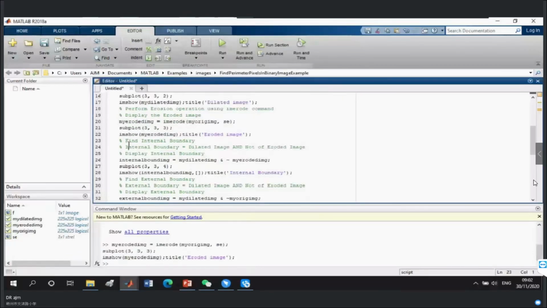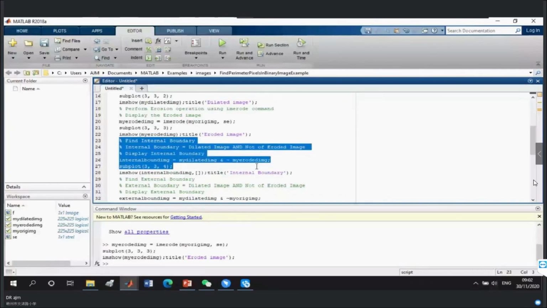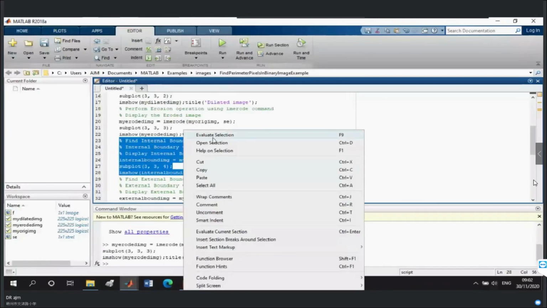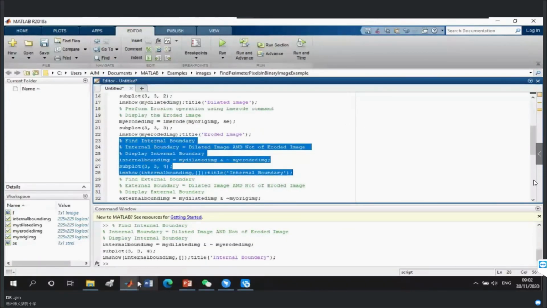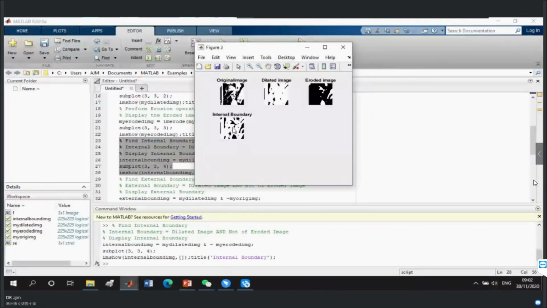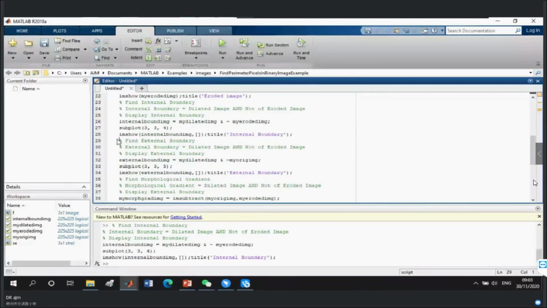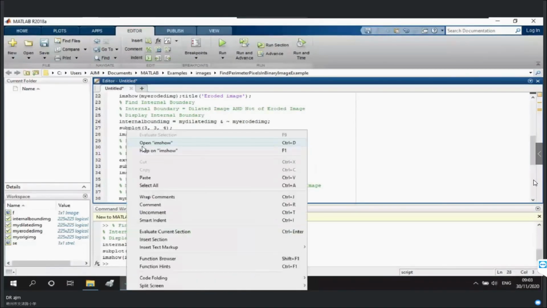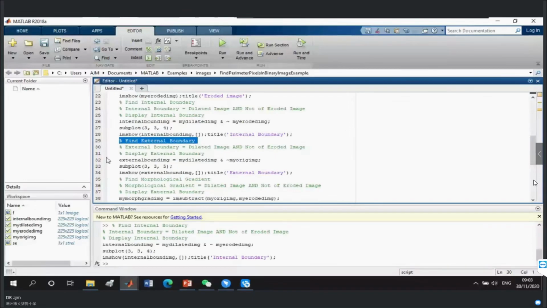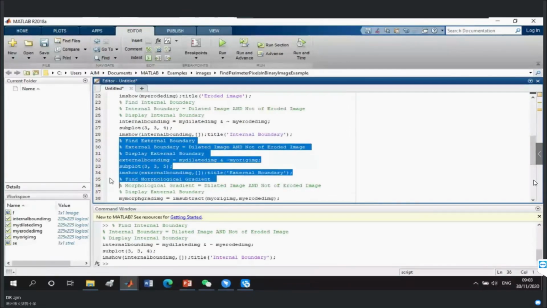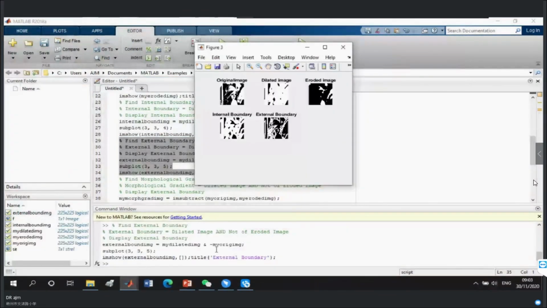We find the internal boundary, which is the dilated image and not of the eroded image, something like this. And let us find the internal boundary. You will see that this is all the algorithm that we read. This is the internal boundary. Then the external boundary, how will we find it? We will find it in the next part. This is the external boundary.